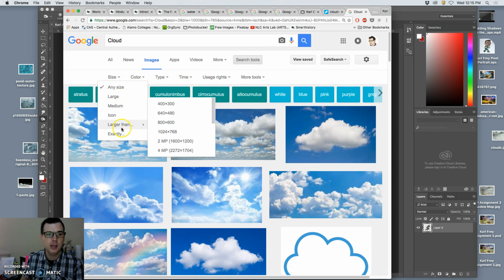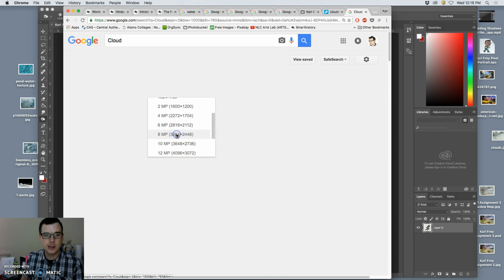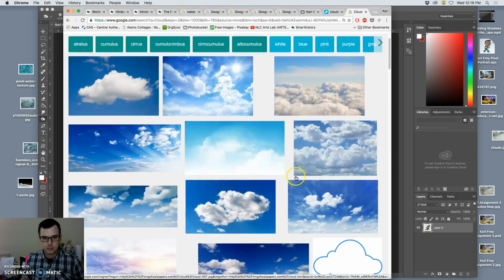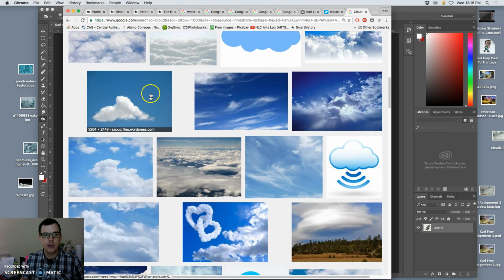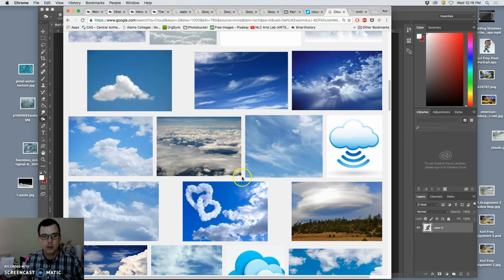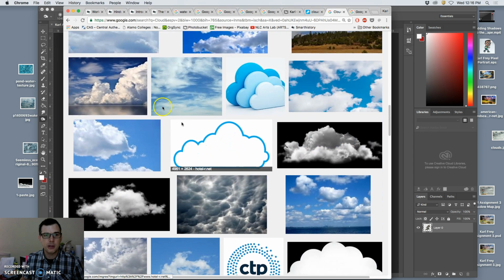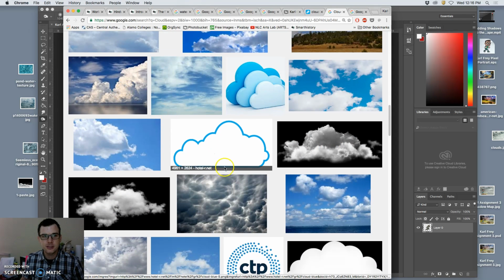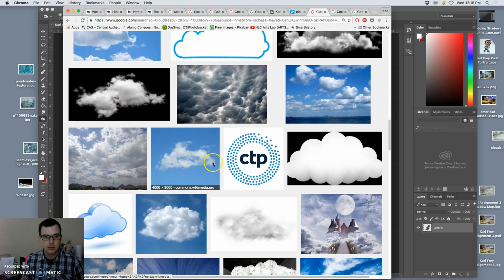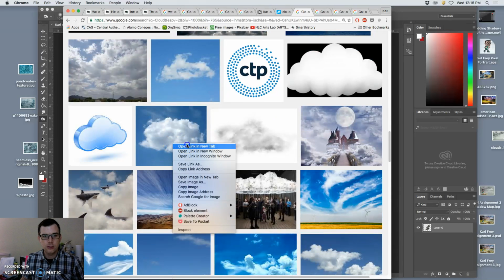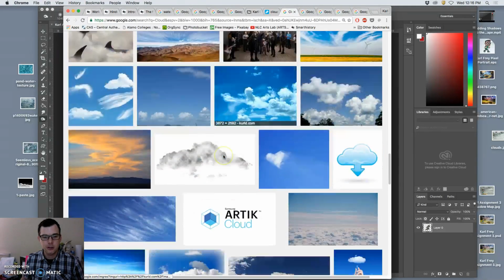So if I just look up cloud in images in Google, and then I want search tools, I want the size to be, let's do at least 8 megapixels again. You'll see a lot of variations in clouds. Some that are all on their own, some that are big collective masses with a lot of heavy edges.